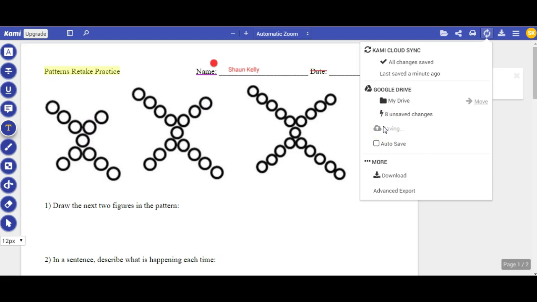And when that happens, all the changes that I've made in Kami are now saved to Google Drive, and I can safely turn that in, and whoever I turn it into will have access to all the changes that I've made.